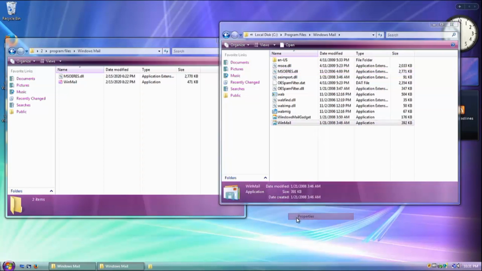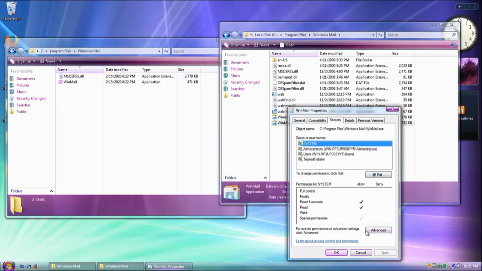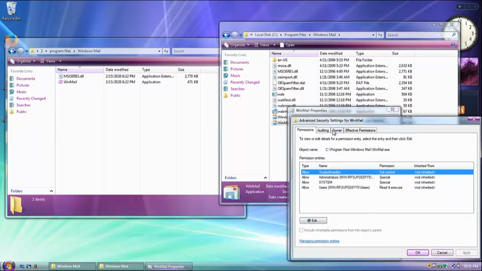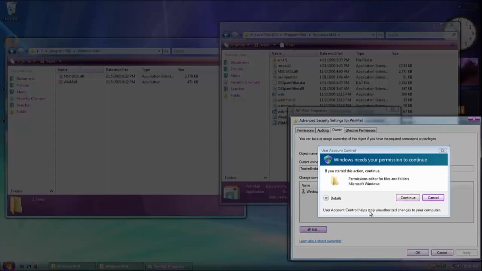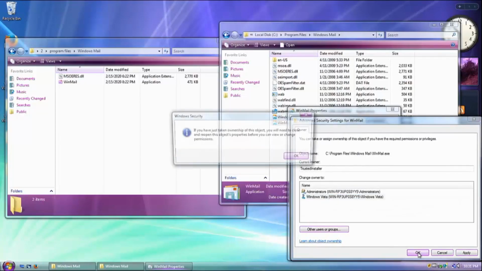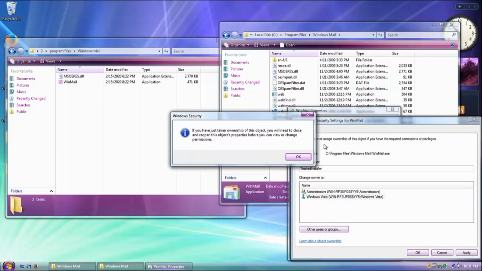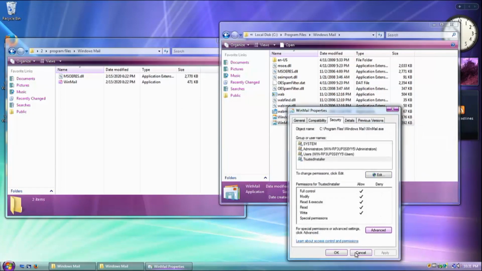So now you go to winmail.exe, then go to Security, then just go to Advanced. It doesn't matter what you click on. Just go to Advanced, go to Owner, go to Edit, select Continue, then select your username again, and so on. Hit Enter, hit OK. And there you go. Now you just select your username up here, look, and select Edit.